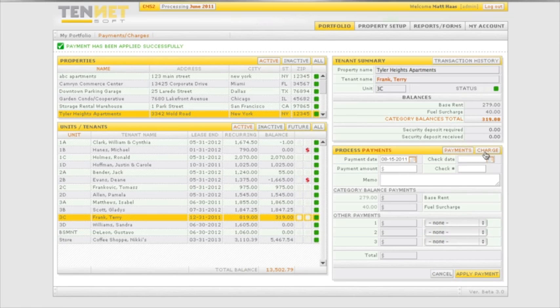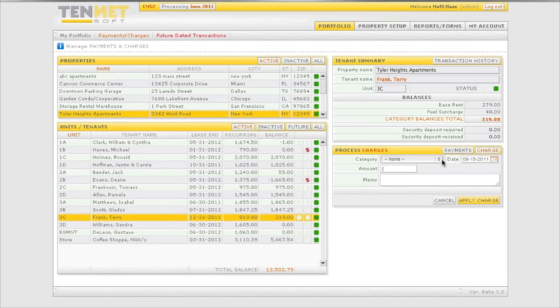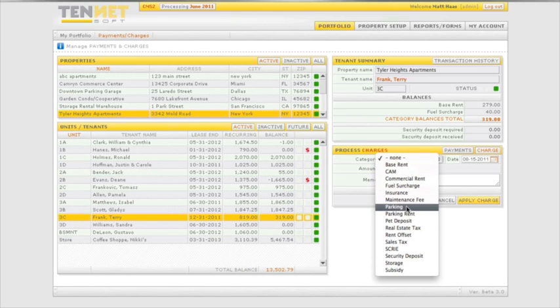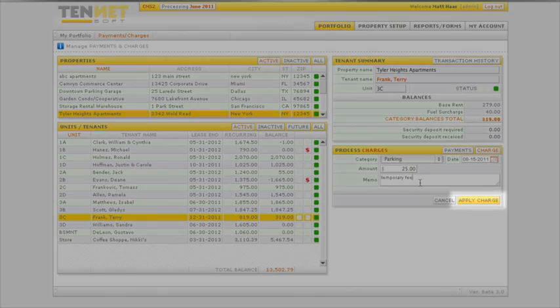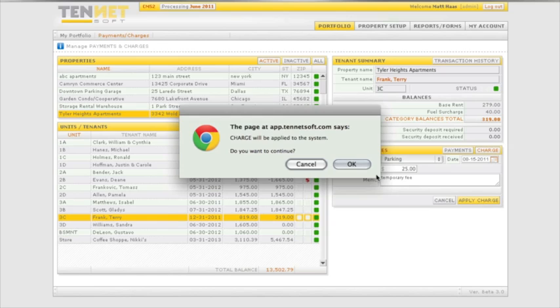To post a charge or credit to the tenant balance, click the Charge tab and choose the category code by clicking the down arrow and making the selection. Then enter the date, the amount of the charge as a positive amount, or a credit as a negative amount. The optional memo message can then be attached. Once satisfied, click the Apply Charge tab.